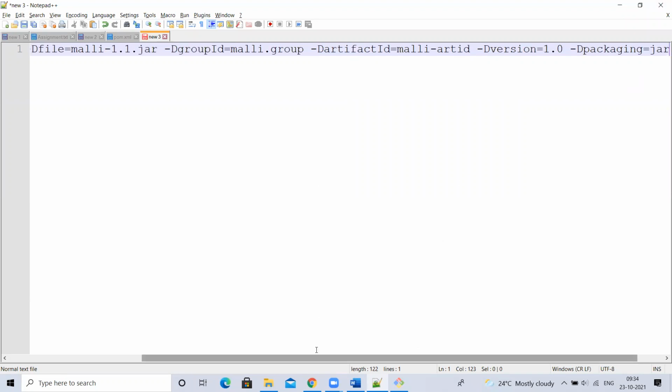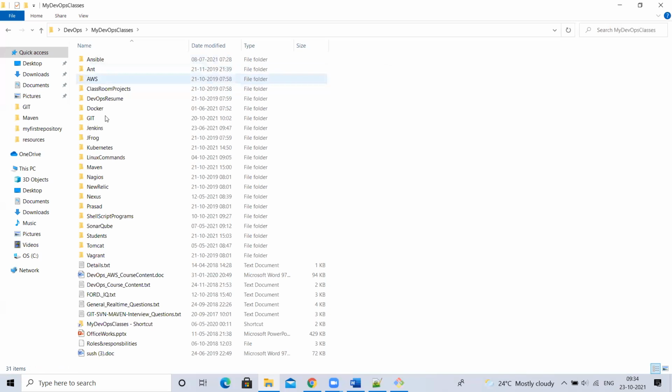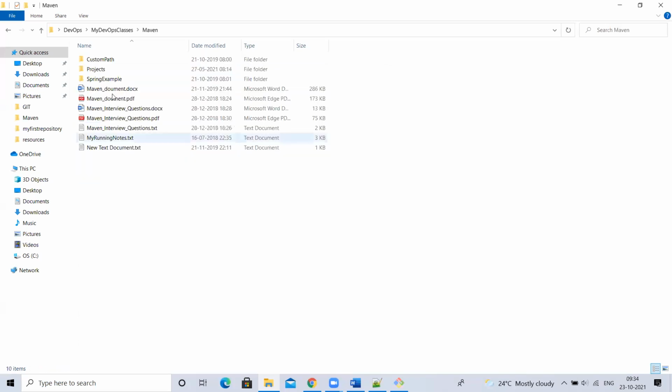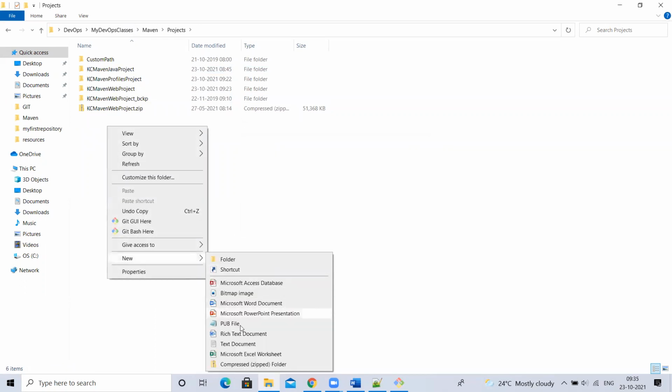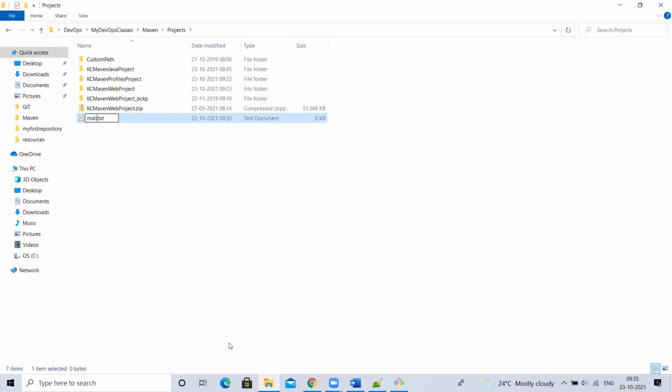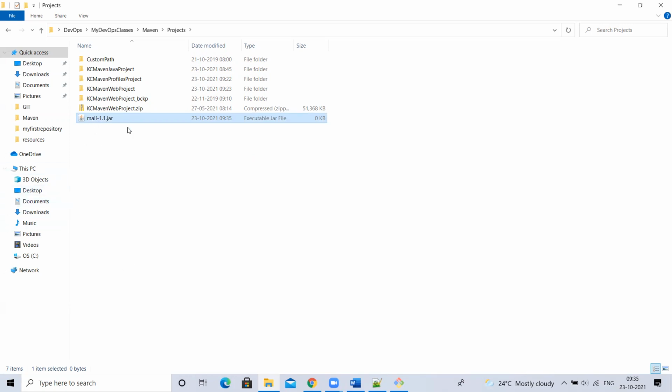So how to generate this jar file? You may get one question, sir, while practicing, I want to generate one jar file just simply for testing and practice. How can I get this jar file? To generate it, just right click, new text file, malli-1.1. You remove the .txt and keep it just for testing, right? This is not a real jar. That's it, done. Now you can use this also for practicing or testing purposes.